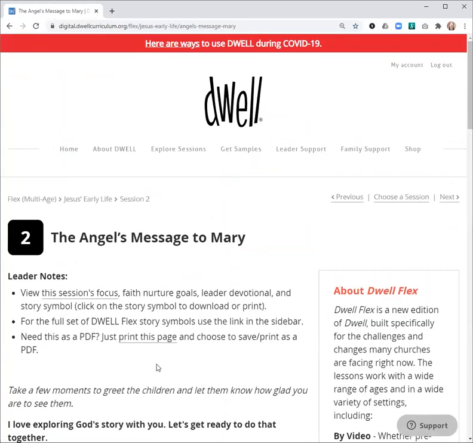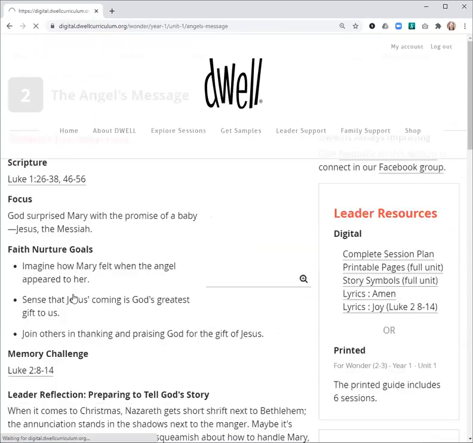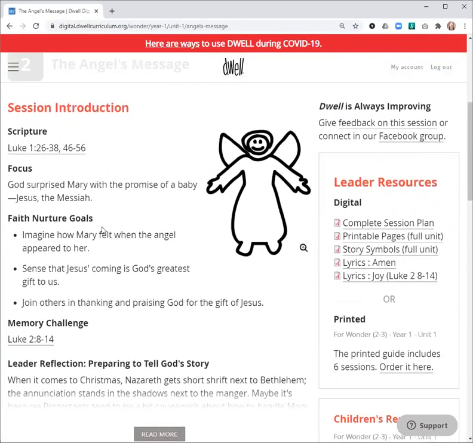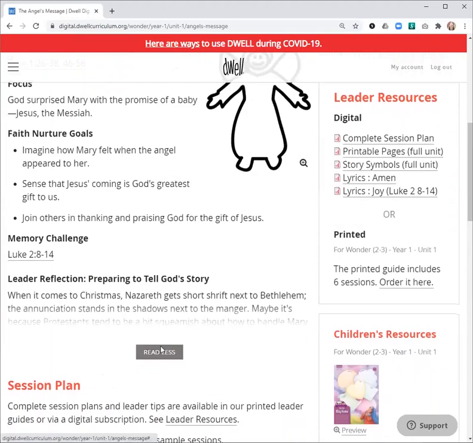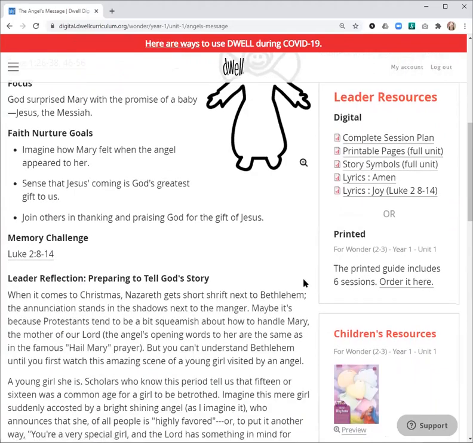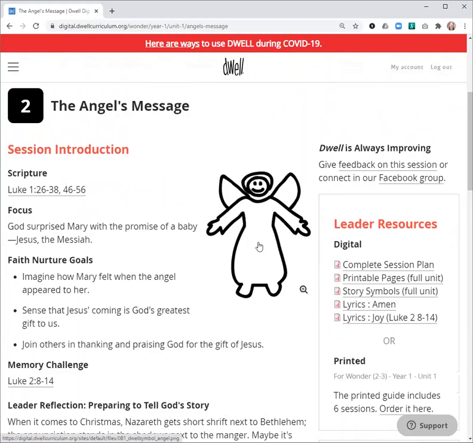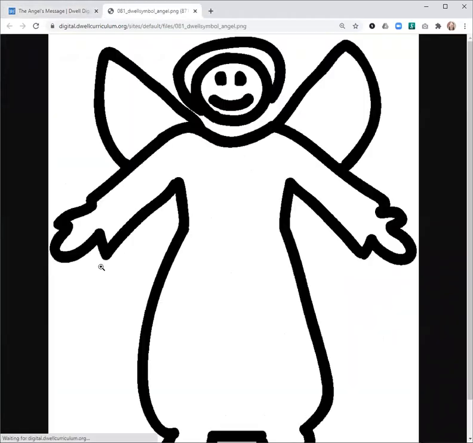And the first thing that you'll see when you click into a session are these leader notes. From here, you can click to view the other Dwell session that this Flex session was loosely adapted from. And when you do that, you'll be able to view the focus, the faith nurture goals, and you can click to read the leader reflection. You can also print the black and white story symbol from this page by clicking right here and then printing out this image.